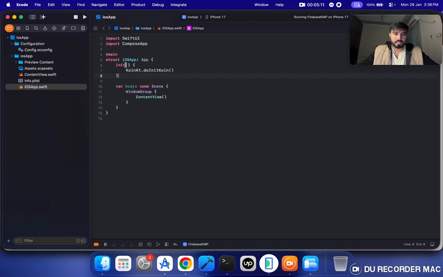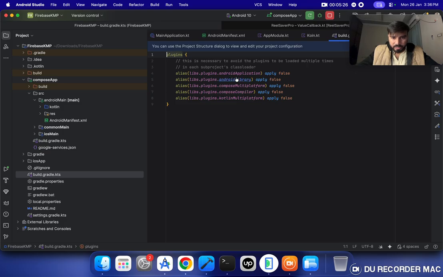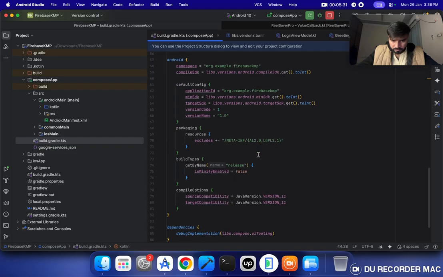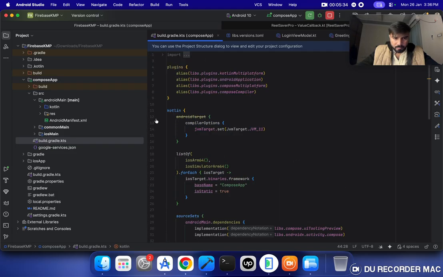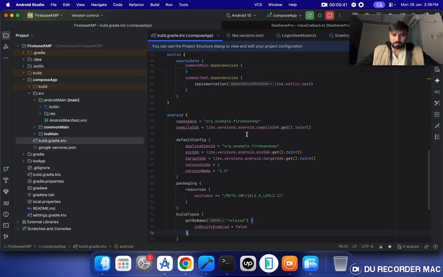How will we make sure that it's connected? If we open the Android main, we see this google-services.json. This is the file which helps to connect with Firebase, right? And we can see the Firebase libraries over here as well. Okay, it's connected. So right now Firebase is connected. Now we have to implement the libraries which we are going to use.